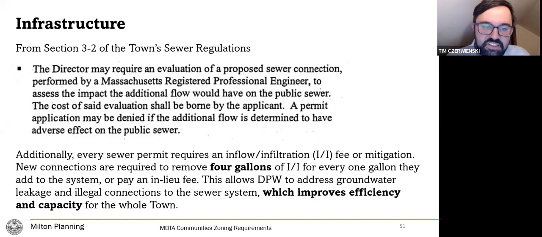What this means is every time we have a major project that is being proposed in town, we require the applicant to evaluate the capacity of the sewer to handle the discharge that's coming off of that project. And if there's capacity, great. If there's not, then the applicant has two choices.